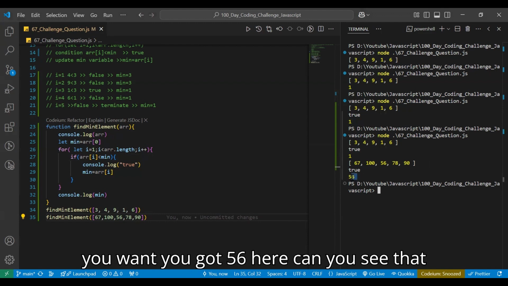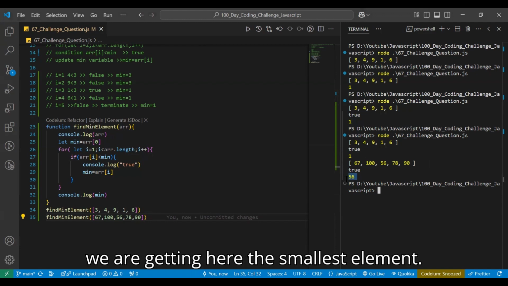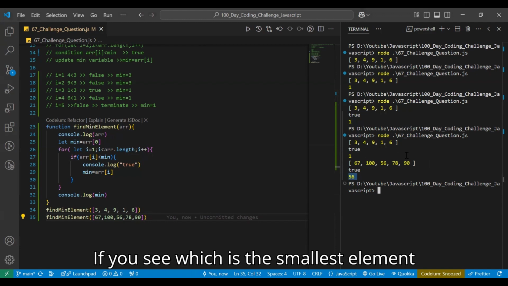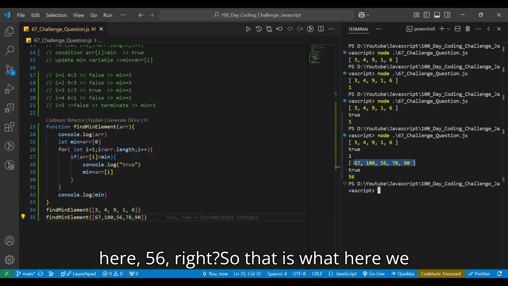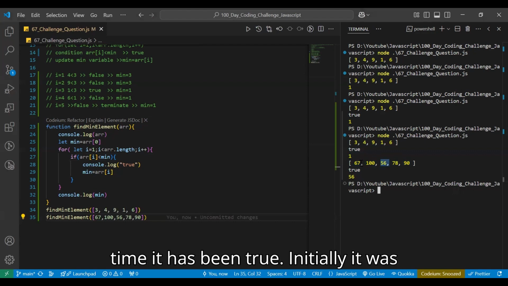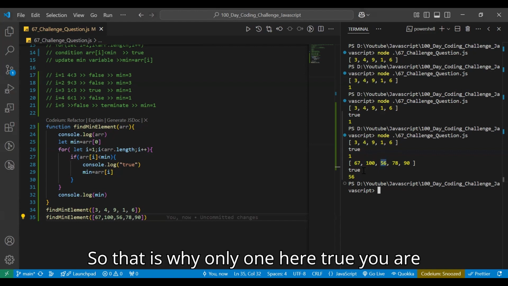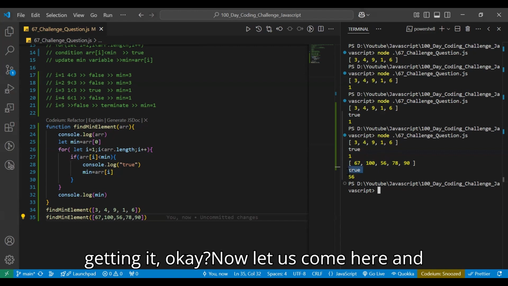What do you got? You got 56 here. Can you see? That means it has got updated and we are getting here the smallest element. If you see which is the smallest element here, 56, right? So that is what we are getting. And here also only one time it has been true. Initially it was 67. After that it is 56, right? So that is why you are getting only one true here, okay?